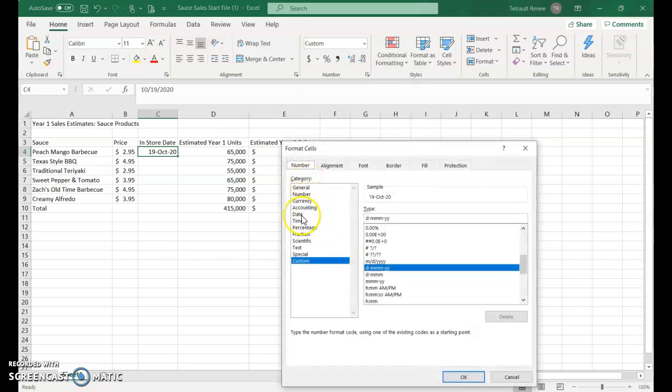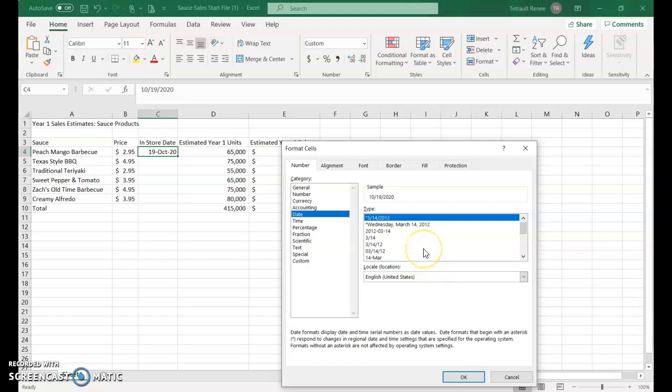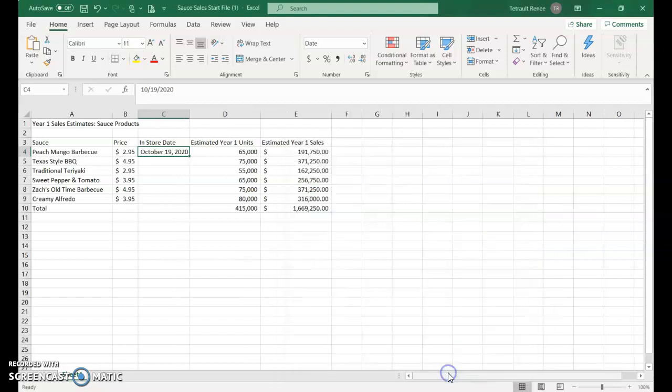For the category, select date. All the dates that appear for examples under type are all Pi Day, March 14th, 2012. But don't worry, we're still going to get October 19th. Just what style do you want? So I'm going to click down until I see March spelled out with the day, comma, and the year. That's the style I want, and click OK.